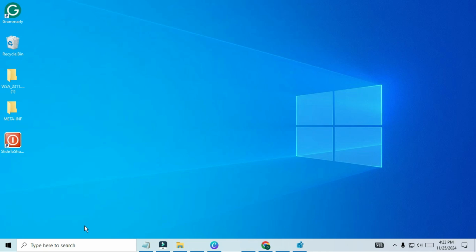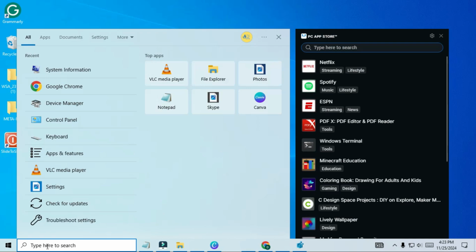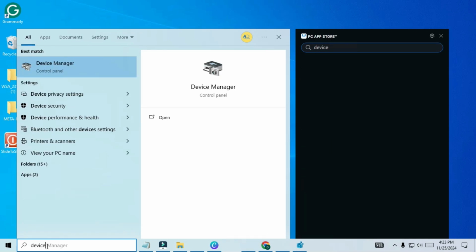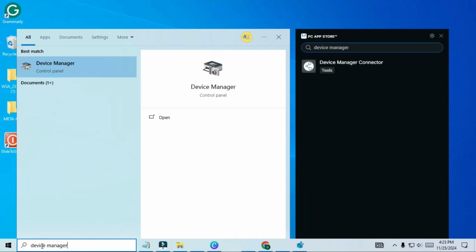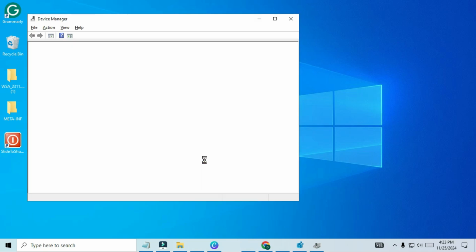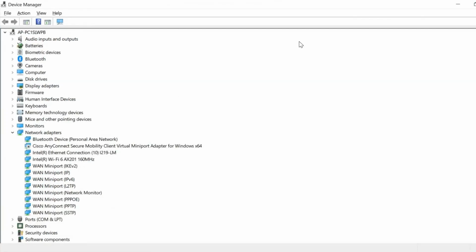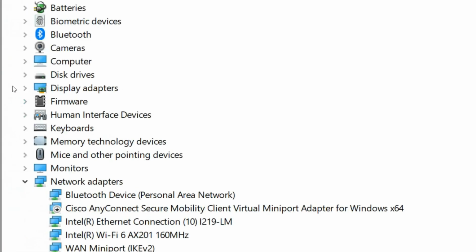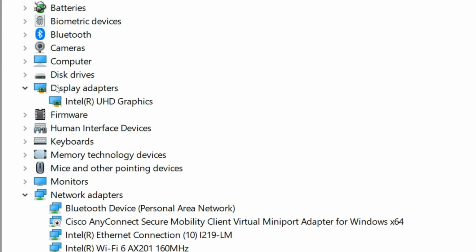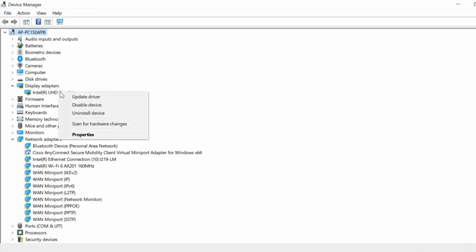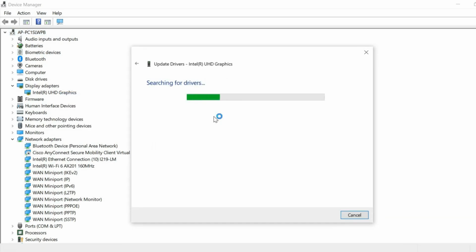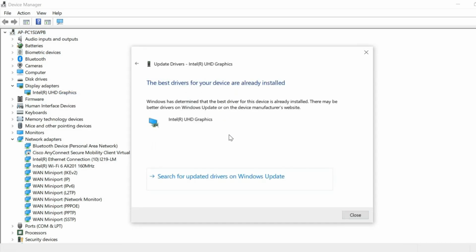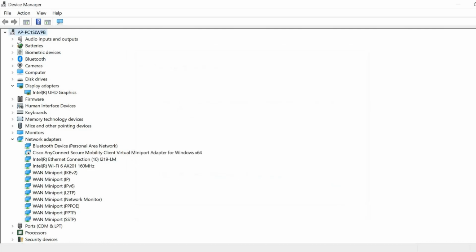First, let's make sure your graphics driver is up to date. To do this, open the Device Manager. You can find it by typing Device Manager in the search menu and opening it. Once in the Device Manager, go to Display Adapters and find Intel. Right-click on it and select Update Driver. Click on Search automatically for drivers. If it says that the best drivers are already installed, you're good to go. Just close it and move to the next step.